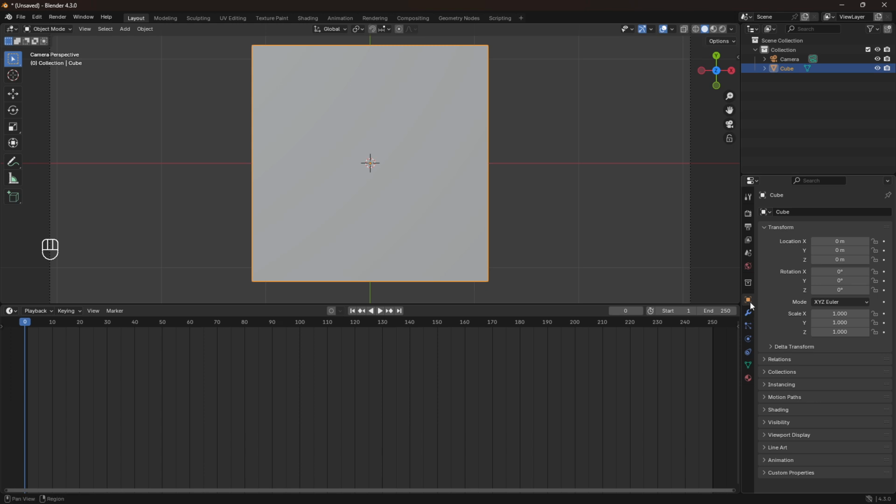So now we can move over to the object properties here and we are going to animate this Y rotation. So let's just move a little bit to the right and then just click like that. And now you can see that we have our first keyframe here at frame 0.